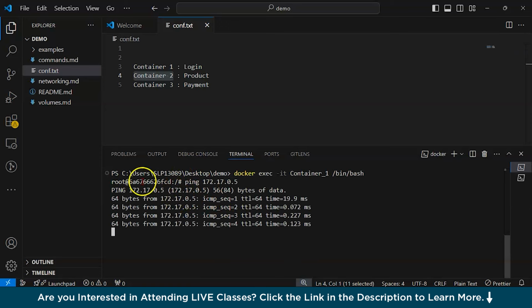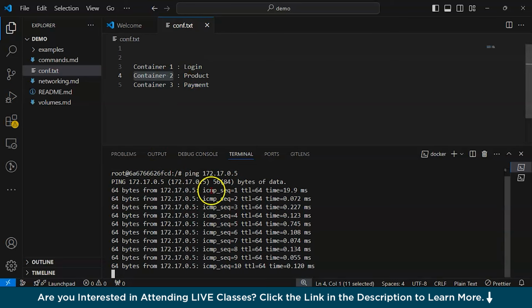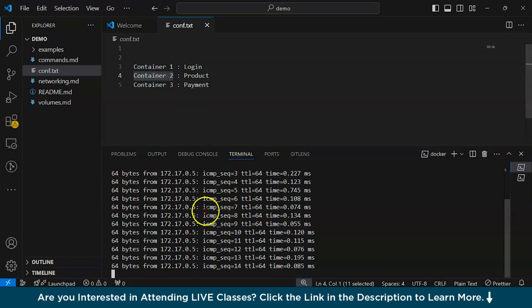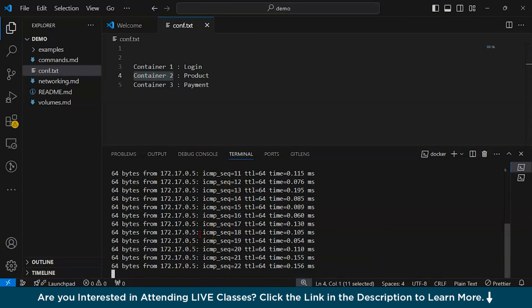So you can see all over here, when I'm trying to ping from this container 1 to the product container, by default they have the bridge network configuration. And you can see we are getting the data from container 2. So easily the communication is happening. This is a TCP handshake with the ICMP protocol. And you can see the packets are being transferred.